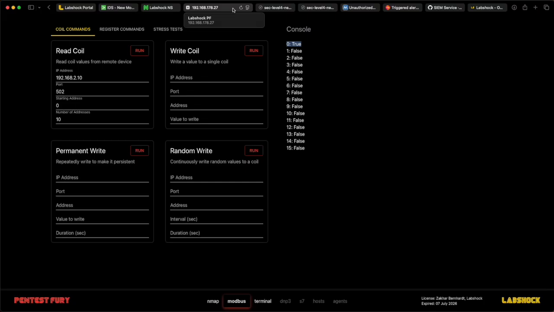back into our pentest. Okay, something read coils. Now let's recheck the writings. The port 10, address 0, value 1. Sorry, 0.